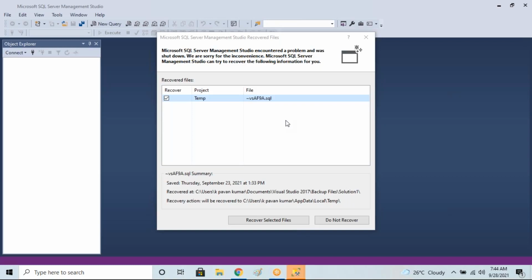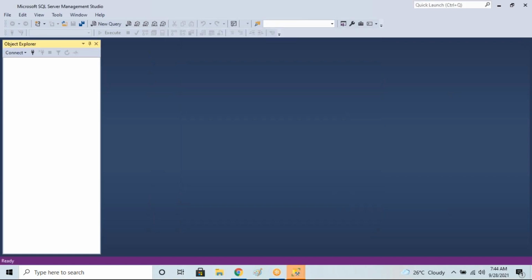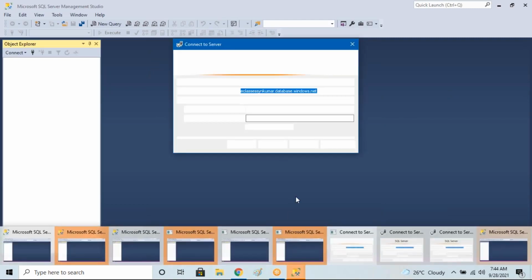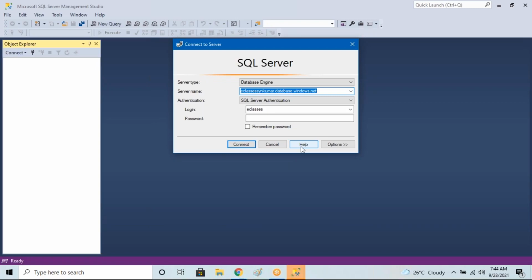Yeah. So click on connect. There is a connect option available. Yeah. So wait. Click on that server name, right side down arrow mark. Server name drop down. Right. Browse for more.